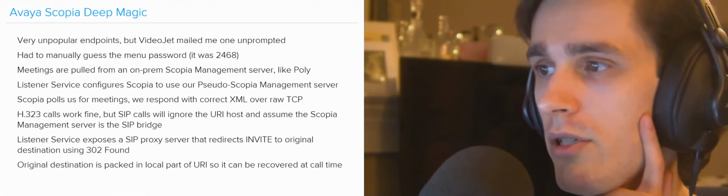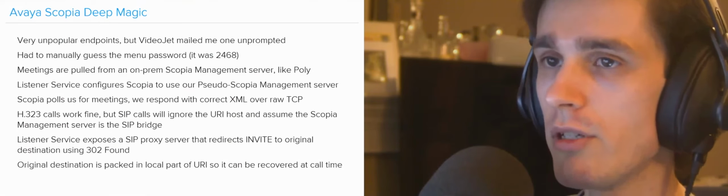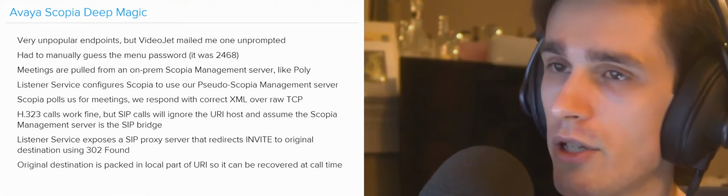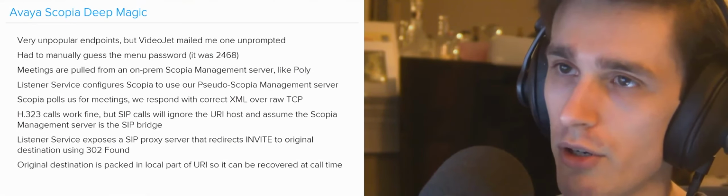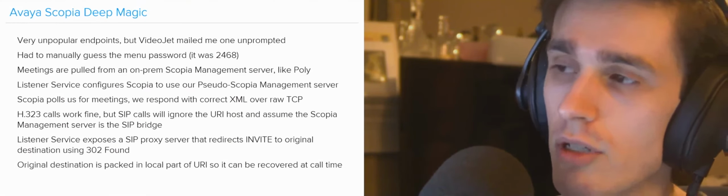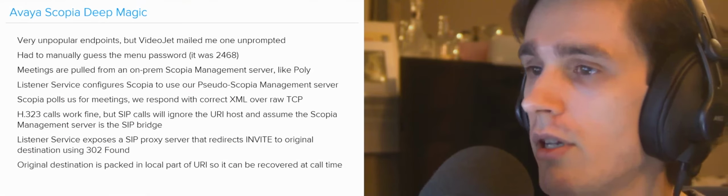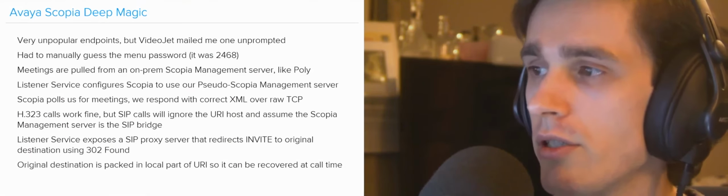It's basically similar to the Poly architecture where it reaches out to get meetings from something else. It doesn't allow you to push meetings into it, Cisco. And in their case, it's not Exchange. It's the Scopia management server, which is this all-in-one coordinator that runs on-prem. It handles calendars, it handles provisioning, it handles actual calls. Like it's a call engine as well. Like it's a B2BUA or something, or at least a proxy.